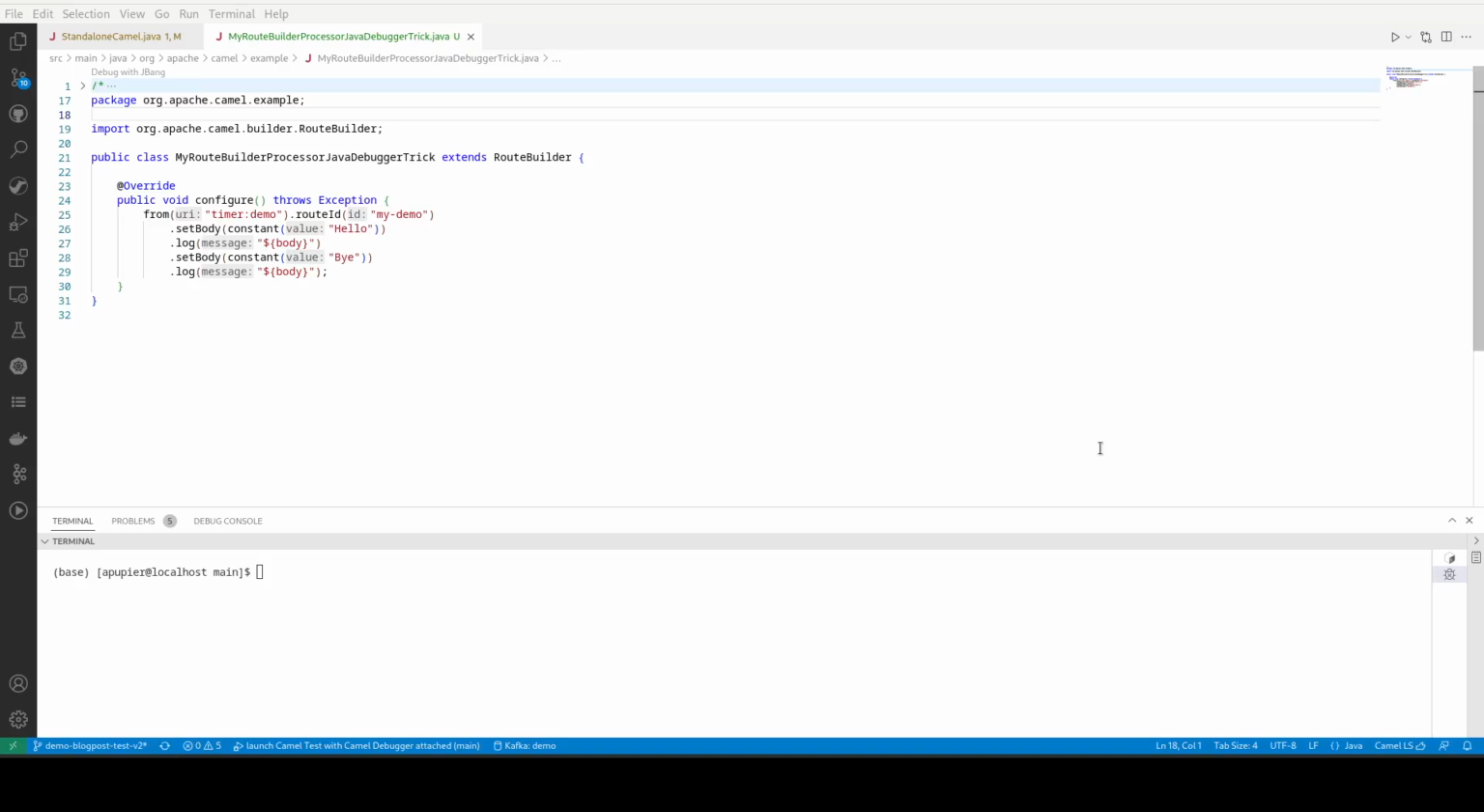Today I will demo a little trick to put a Java breakpoint in a Camel Route, so to put it at execution. Because if I put the breakpoint here with a Java debugger, it will stop when the route definition is read, but not at the route execution. So it will be a route definition breakpoint and not a route execution. And we are interested in the execution time.